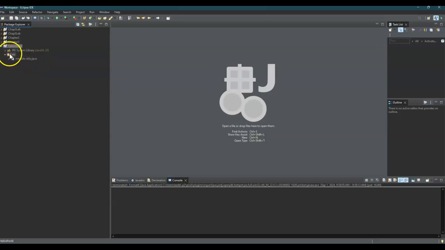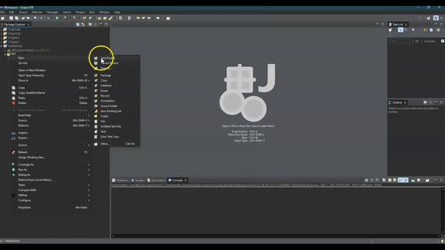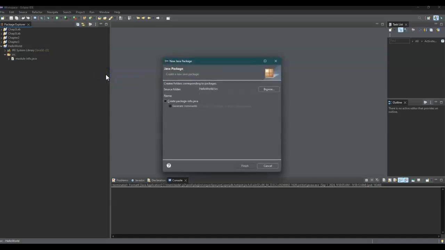So I'm going to do a right click on this SRC folder. I'm going to point to new. I'm going to come down here and click package. Now, the rules for the package are the same for the project. No spaces, and the first character has to be a letter. But there's one rule for this one, and that is they have to be all lowercase. So I'm just going to call this hello. You can call it anything you want.